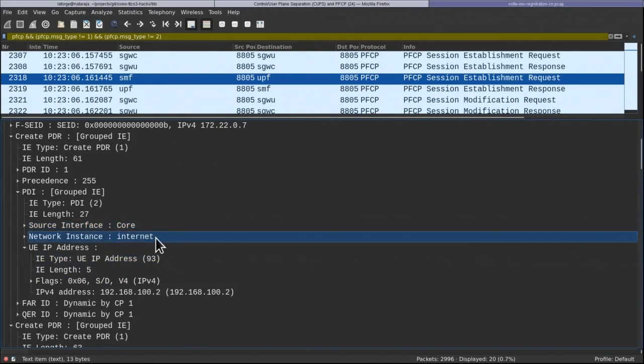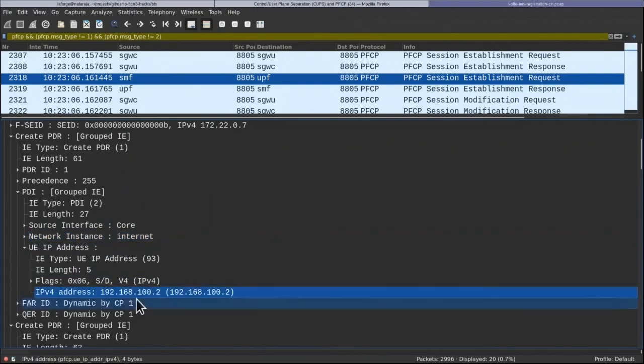We have a network instance internet. That means that's the APN that we are talking about in this context. And the user equipment IP address that has been allocated is this one for IPv4. So if a packet matches like this, we will perform the forward action rule ID 1 and the QoS enforcement rule ID 1, which will be defined later on in this packet.